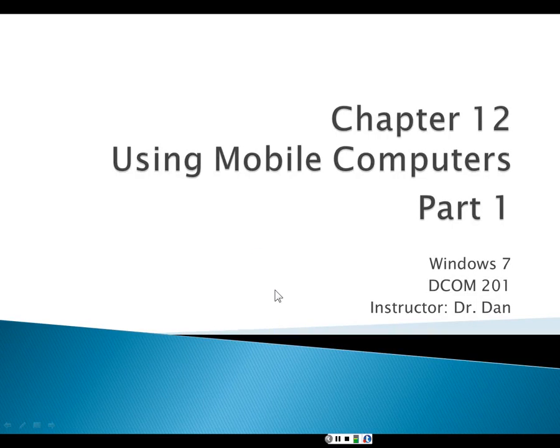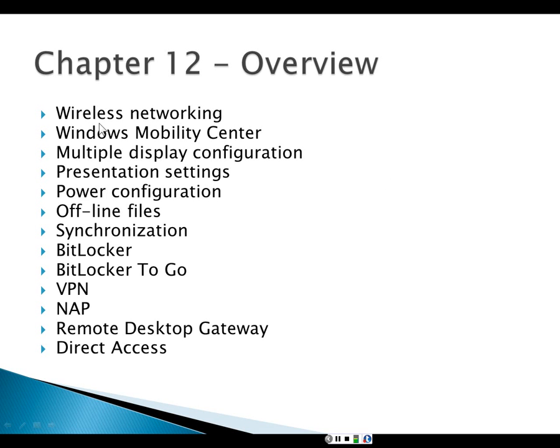Let's get started on Chapter 12, Using Mobile Computers. In this chapter, we will discuss wireless networking, the Windows Mobility Center, and multiple display configuration settings. We will look at presentation settings, power configuration, and offline files.